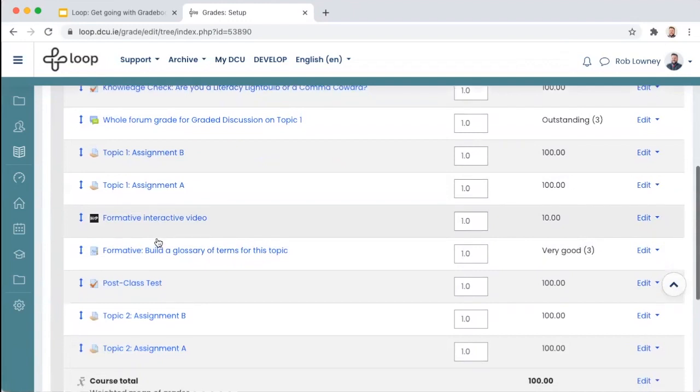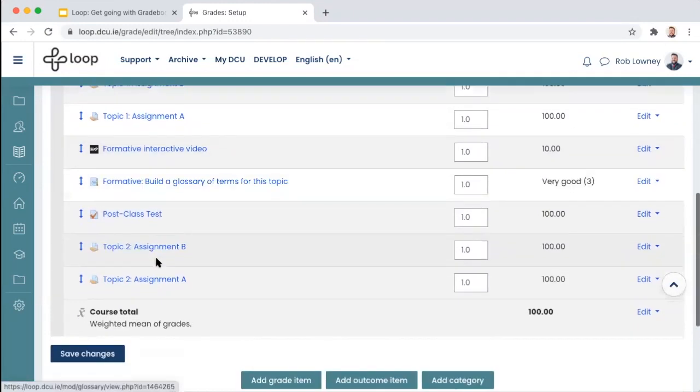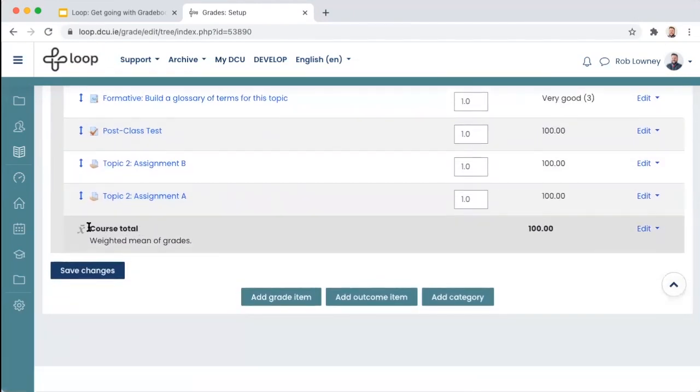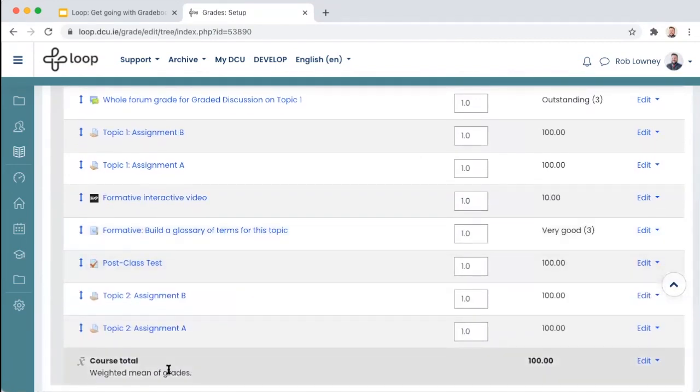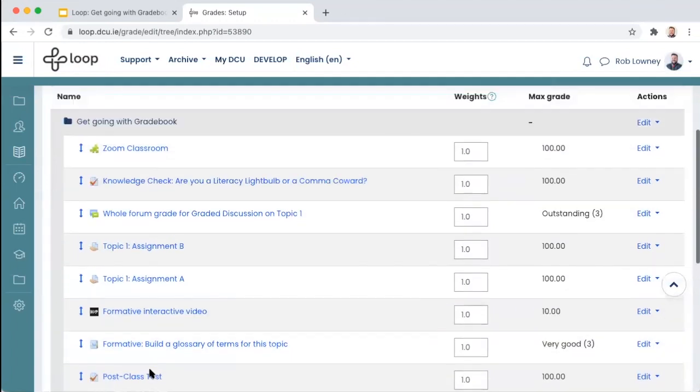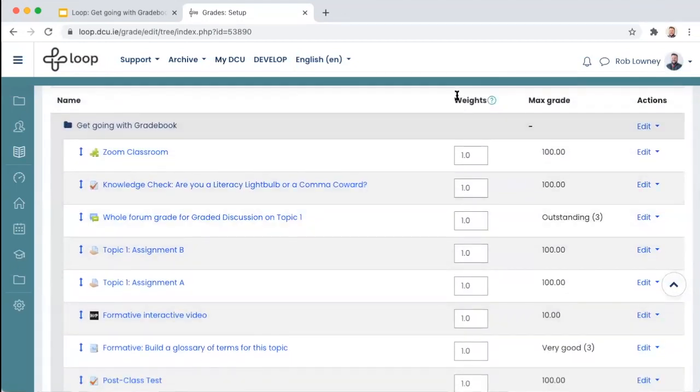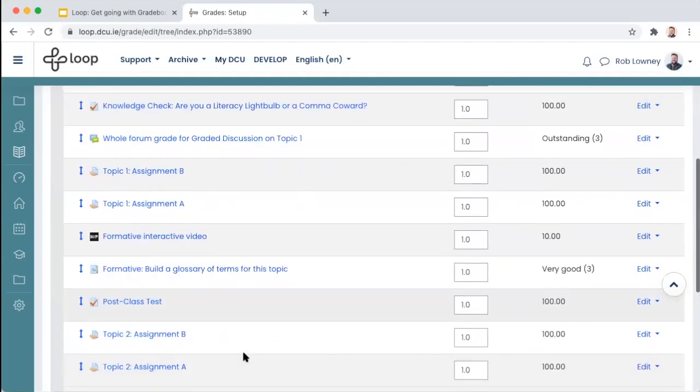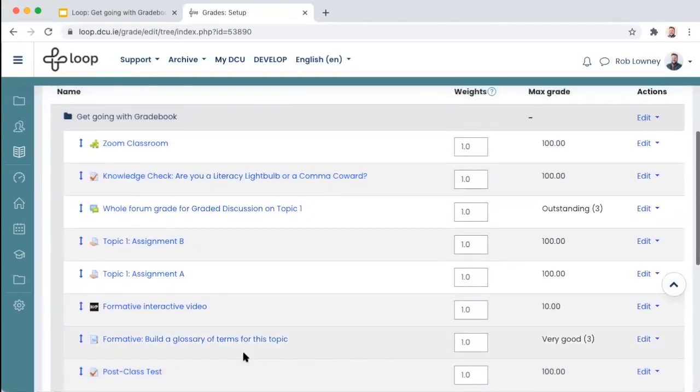The first thing you need to check in your gradebook setup is to scroll down and make sure down here where it says course total, make sure it says weighted mean of grades. That is the calculation method that Loop uses to calculate the overall score. And what that means is when we have this set to weighted mean of grades, we can use this column here in the center to directly set the weights for each item. So here's all my items from my module page, and I need to set what all of these are worth.